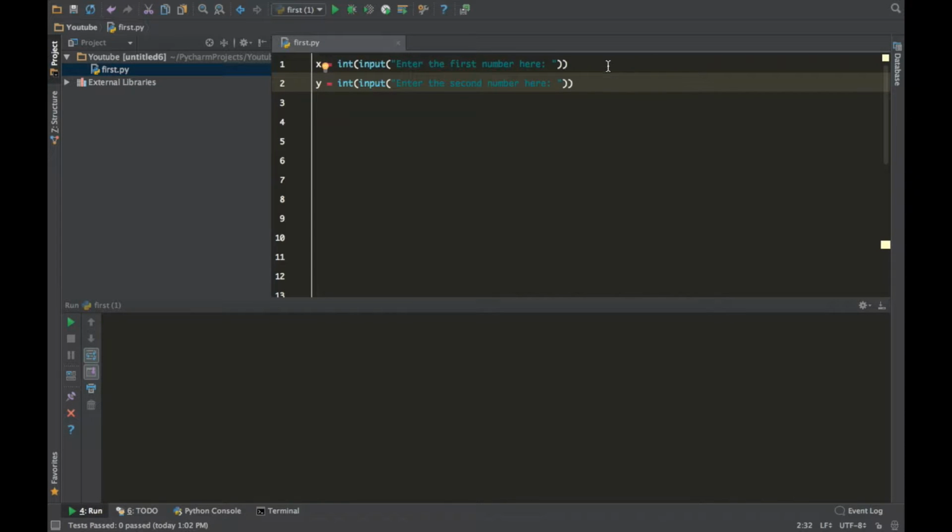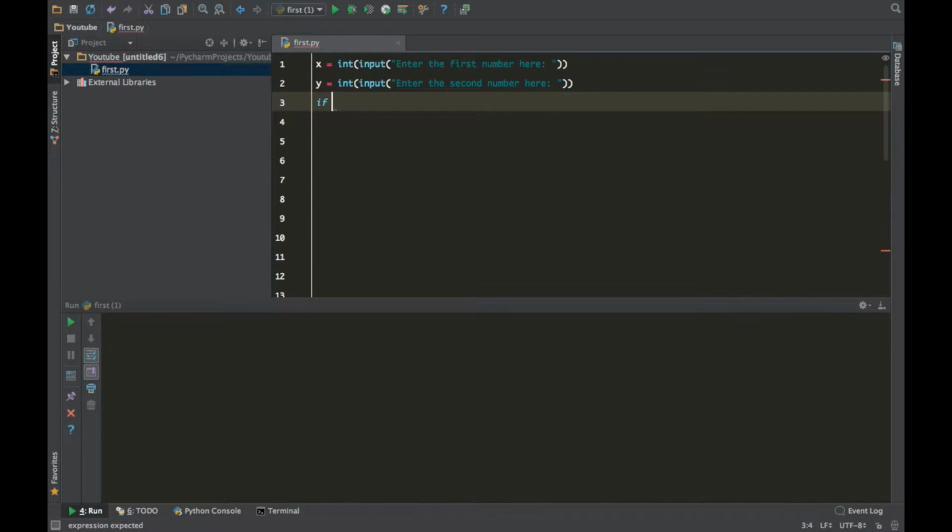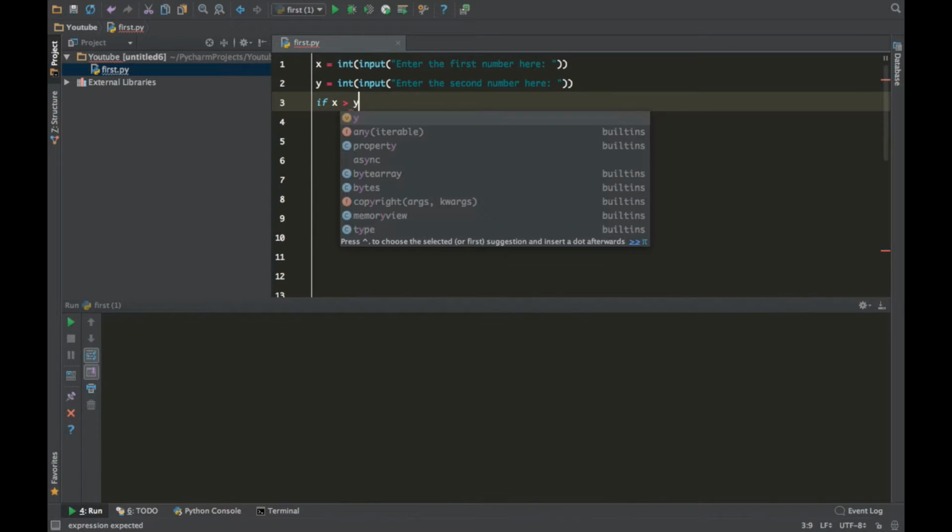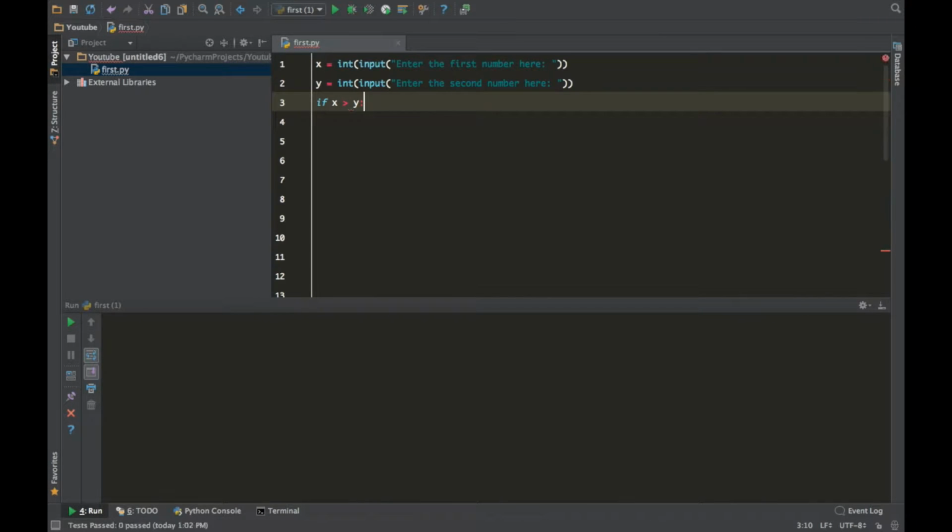Alright, so whatever you input the first time will be stored in X, and whatever you input the second time will be stored in Y. So what we're going to do is this. We're going to say if X is greater than Y, do something. And make sure that you use a colon and not a semicolon. With Python, you use colons. So at the end of your if statements, just use a colon, and then when you click enter, it will indent it for you.